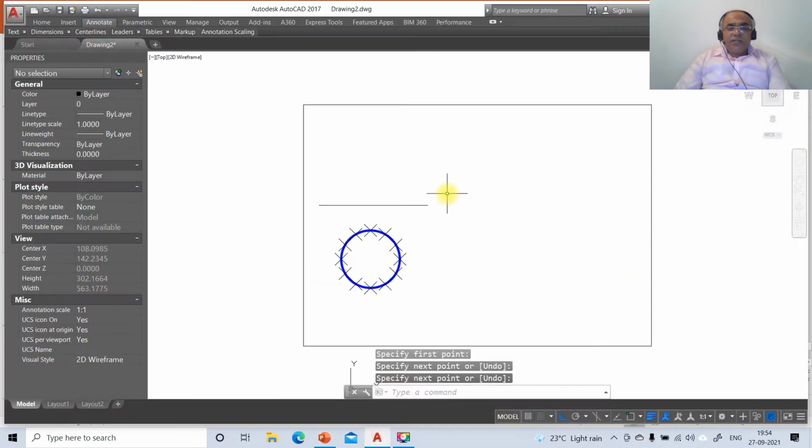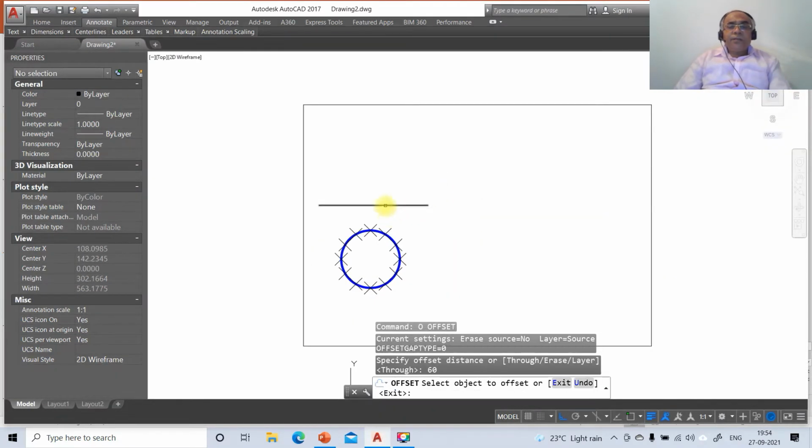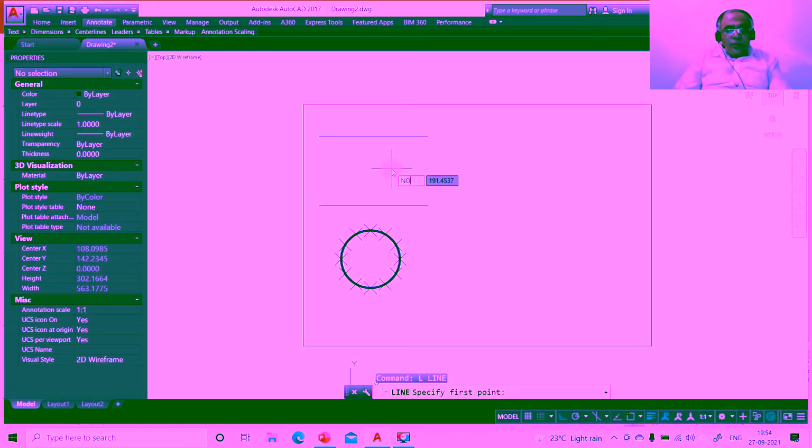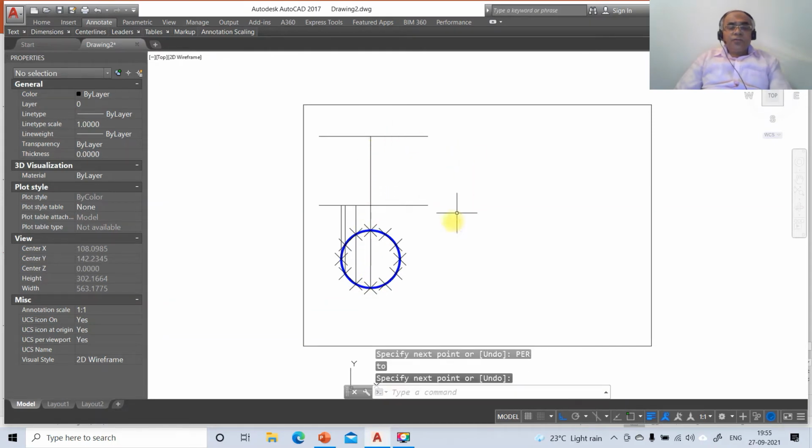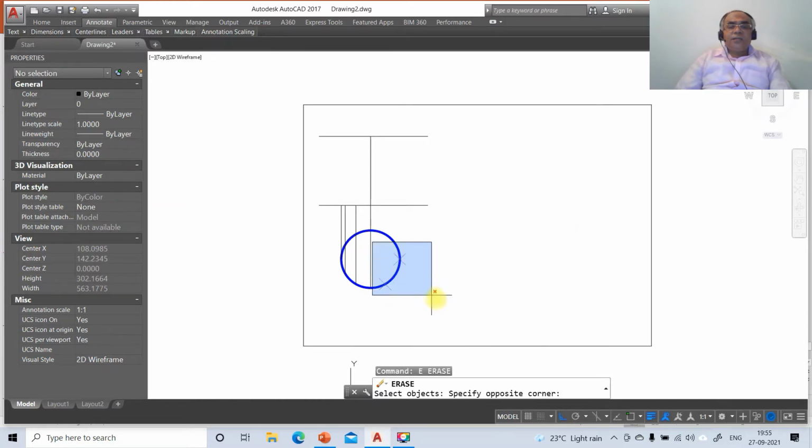Then go to line and draw your horizontal line, and then go to offset, take the distance as 60 mm. Then go to line, take the node point of this and draw a perpendicular to this. Then go to the node point of this, draw a perpendicular to this. Then go to line. For the point we will always take node. Then go to line, take the node of this and draw a perpendicular to this. Now once you do that, erase this entire thing and remove this circle with the erase command. Then erase these two.